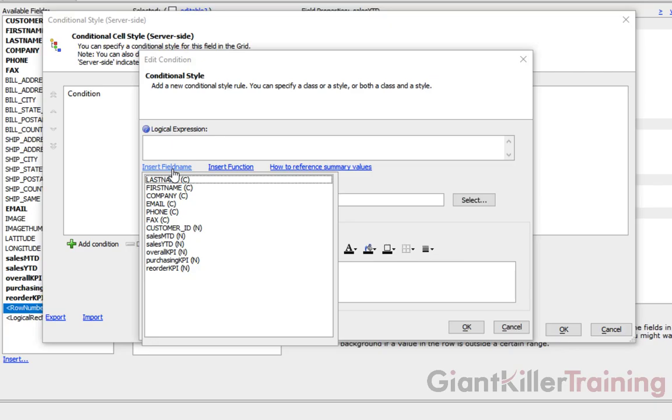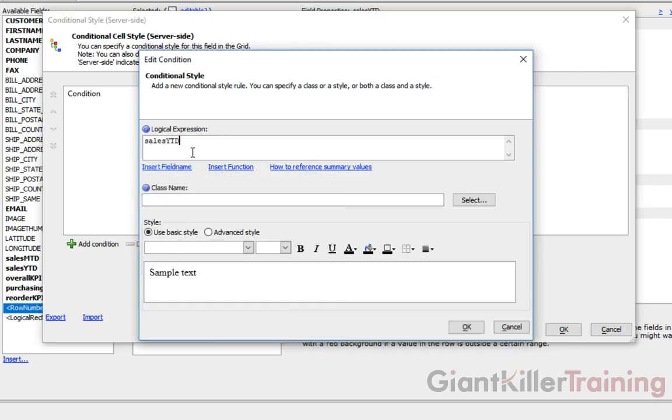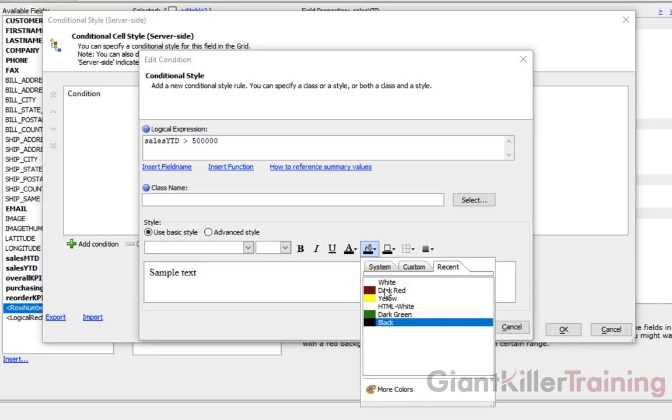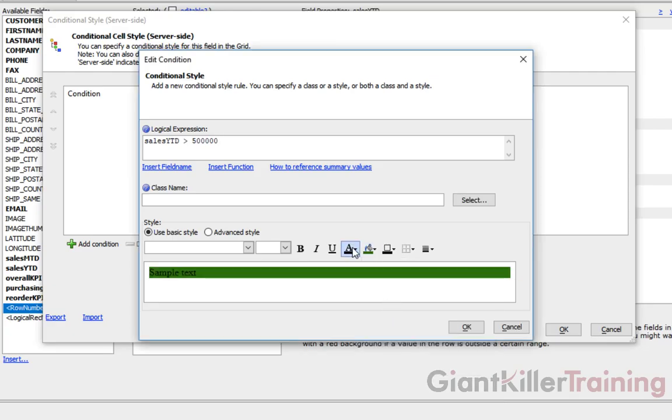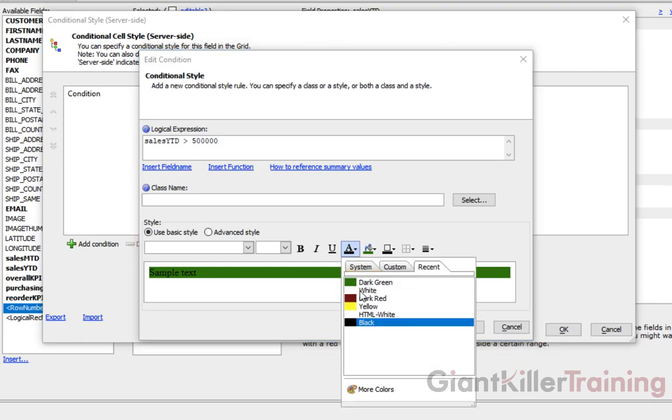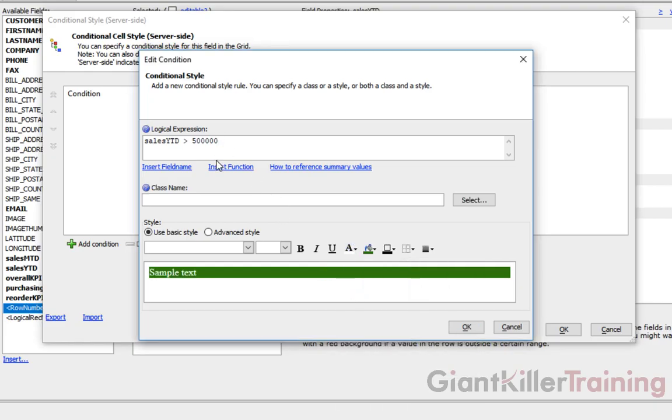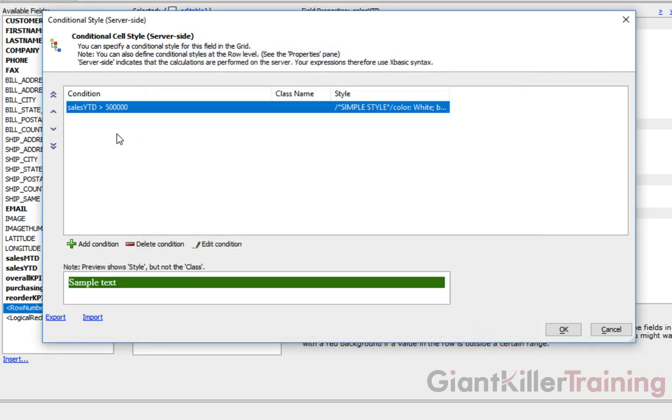There's many ways to handle this. So let's go to insert field name and put sales year to date greater than 500,000. So that's our first criteria. And we wanted the background color to be dark green. And you should now start seeing the colors you used before show up in recent, which will save you time. And we want our text color, which is this little A, to be white. And so we have our first conditional style. So click OK.